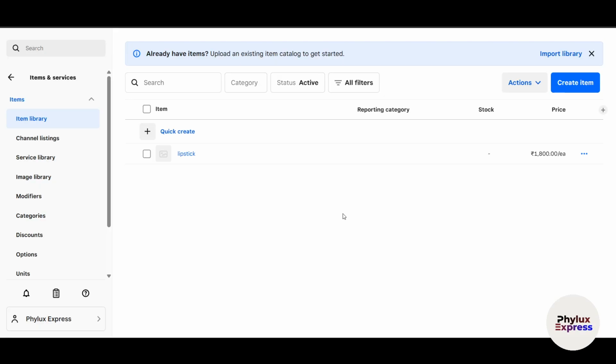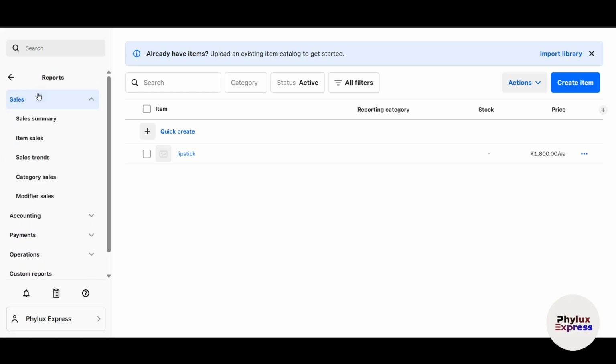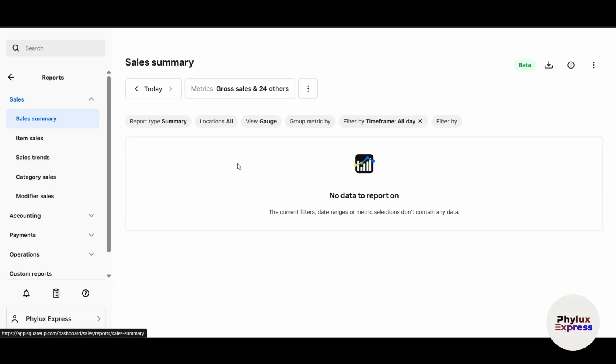Right, lastly, check your inventory health with built-in reports. So let me show you where you can find it, which is basically this report section. Here you will get every piece of information regarding sales, accounting, payments, operations, and more. So here, this is the sales summary. And in the report tab, you can see what is in stock, what's low, and total inventory value. Super useful for planning reorders.